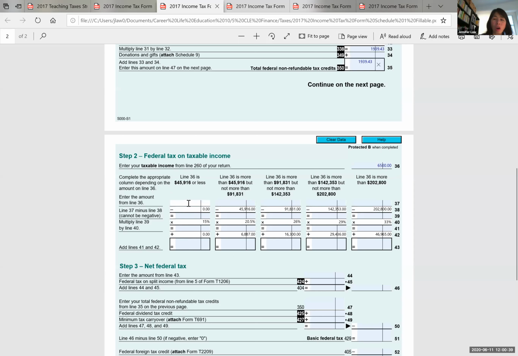So we're going to fill in the first column. It says enter the amount from line 36. So we're going to put in 6500.00, okay? All right, it says line 37 minus line 38. If you're earning less than 45,916, it's automatic. Notice that you can't actually edit these numbers. These are determined by the Canadian Revenue Agency, so you can't do anything about that. So we're just going to subtract, and this will be 6,500 again.